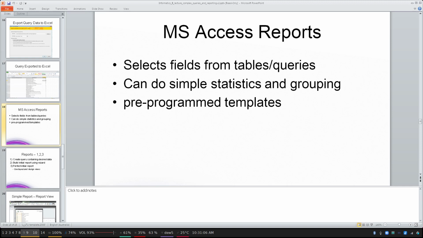So you generally try to do most of your statistics in the query. You try to do your big heavy lifting of statistics in the query, and the report is just for the beautiful bit at the end. Do all your work in the queries and try to just use the report for the other stuff. There's a bunch of templates to make things look pretty, and we'll have a little look at those things.